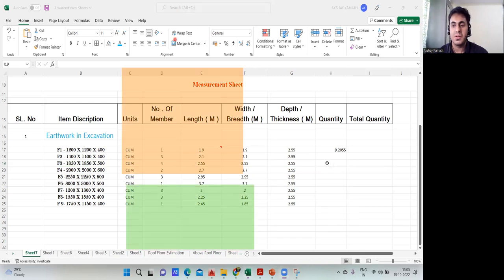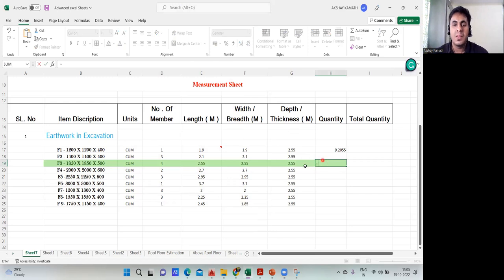Equal to sign, take the length, that is 2.55, multiply that by 2.55, multiply that by depth. This is also 2.55 here. Fine. And now you multiply this by number. This is important. If I don't multiply this by number, it will do the calculation for only one footing. But F3, how many footings do we have? F3 we have 4 footings. So I'll multiply this also and press enter. Now you can see the answer 66.3225 has come.